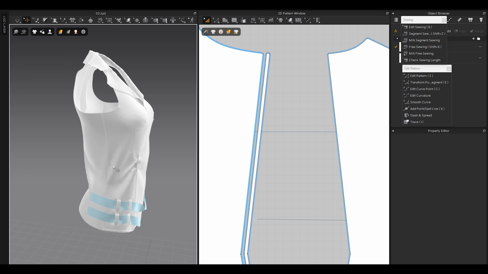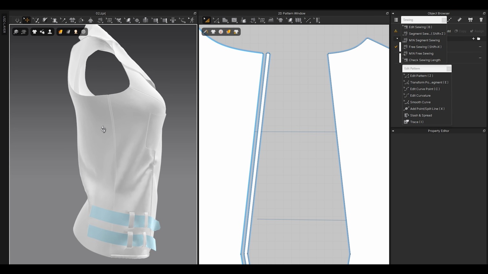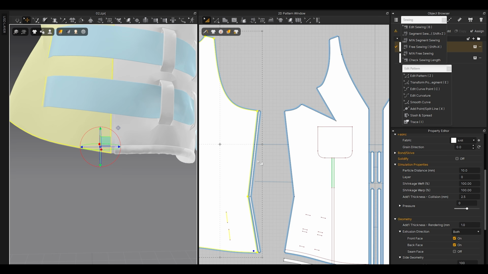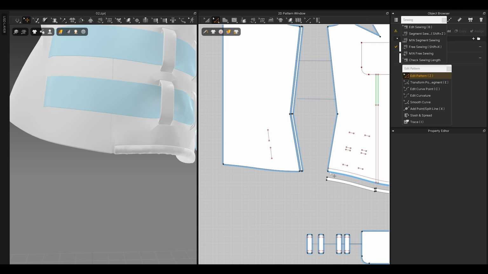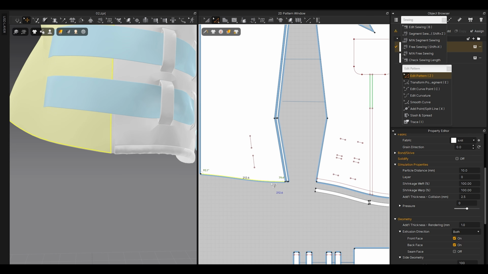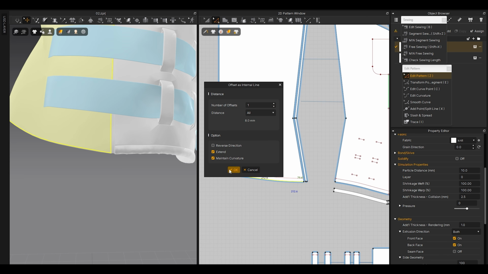Well, you might say you can just show the seam line. So why do I bother doing this? Because, first of all, the seam line of the garment display is not a real thing. It's a detail map or normal map. So let's forget about that. As you can guess, this one is 8 millimeters. So I'm also going to right click, offset as internal line, 8 millimeter, hit OK.